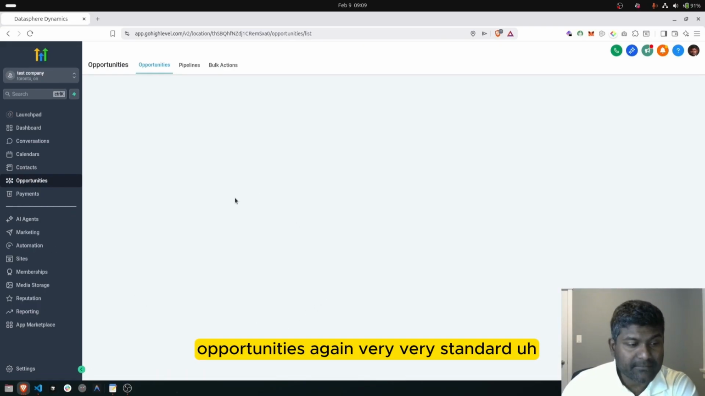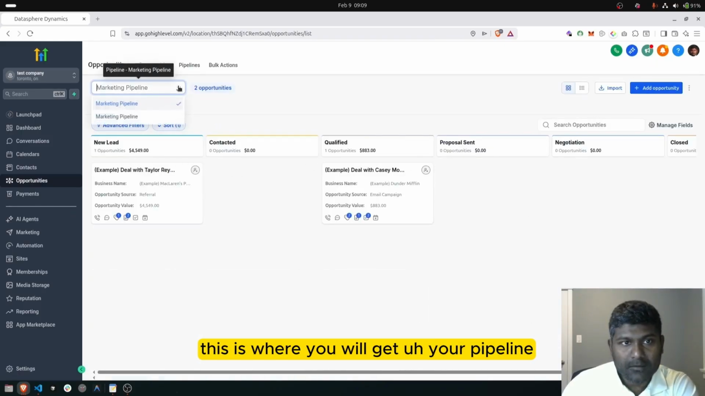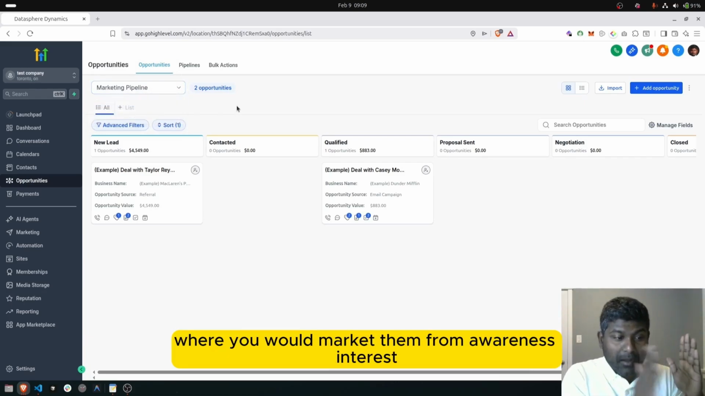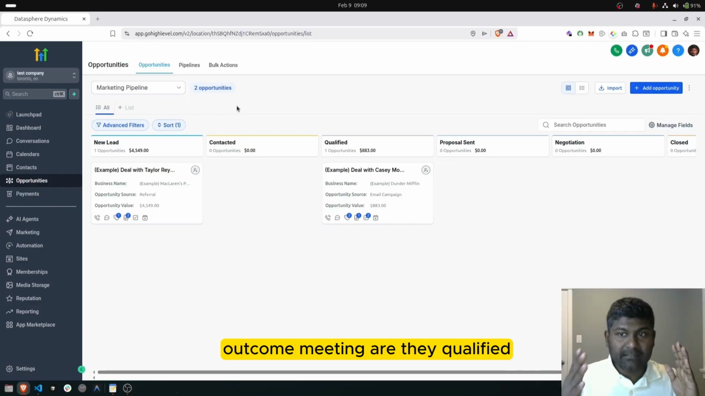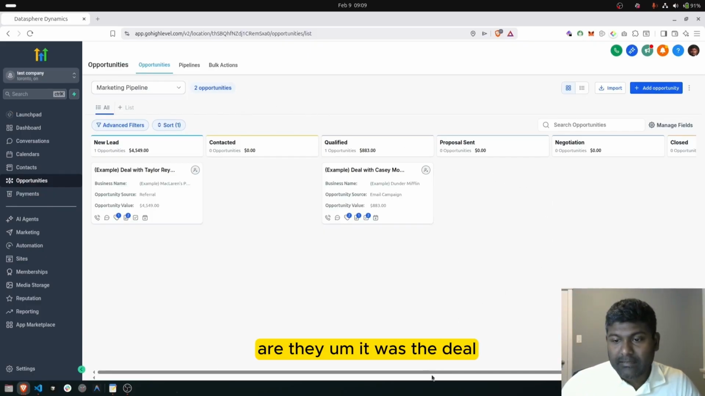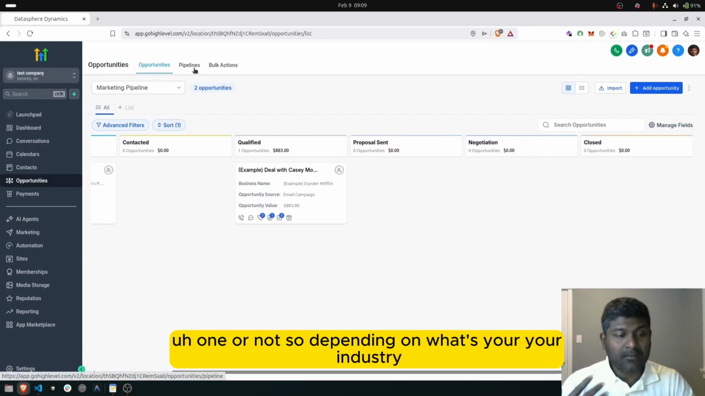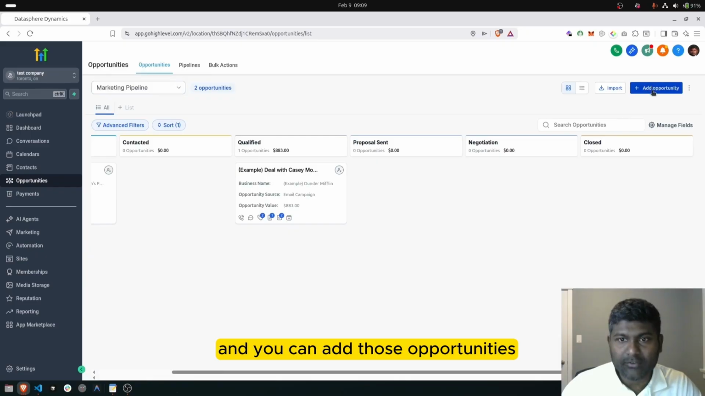Opportunities, again, very standard. This is where you would get your pipeline, whether it's from super cold, where you would market them from awareness, interest, outcome, meeting, are they qualified? Did you send a quote? Was the deal won or not? So depending on what's your industry, you would set up your pipeline like this, and you can add those opportunities.